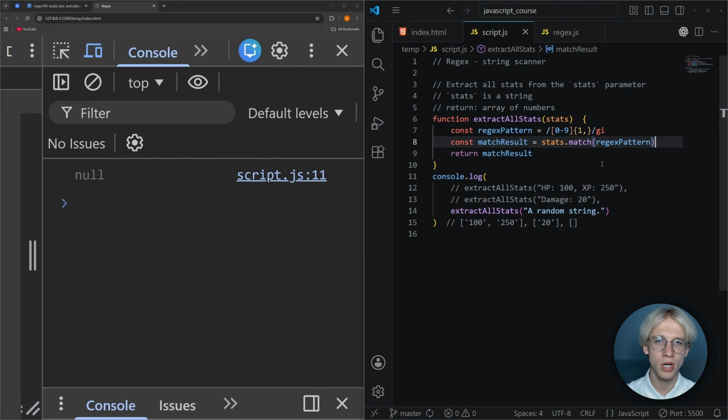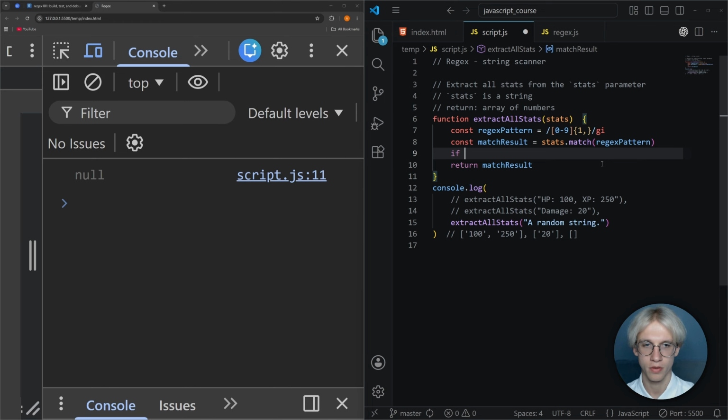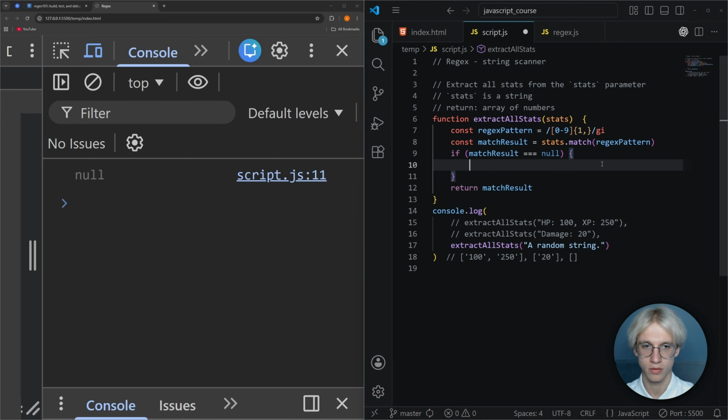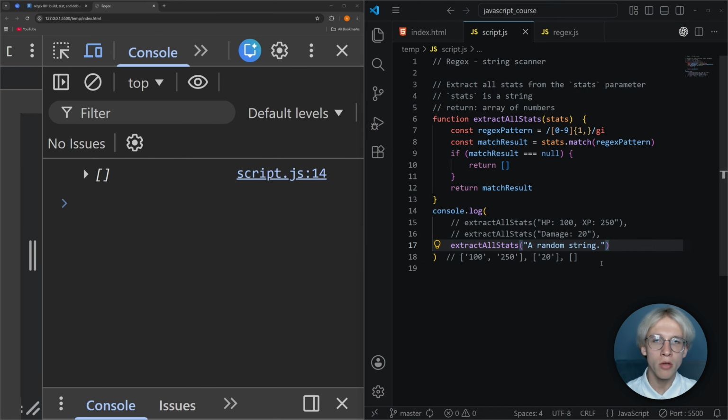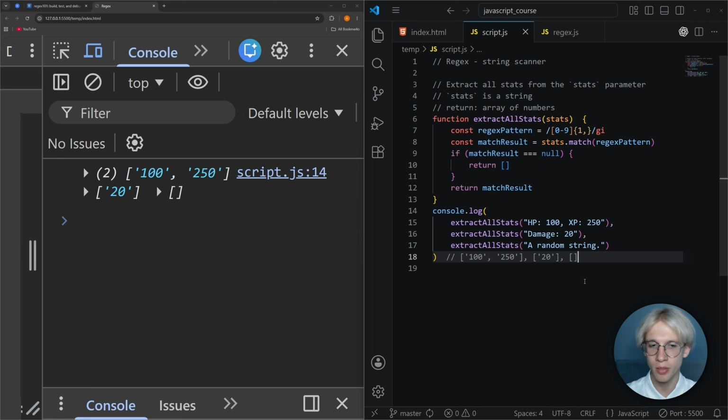So it means that we need to write an additional if statement. Basically, if the result is equal to null, in this case I want to return an empty array. And then because here I call the keyword return, I don't even need to write the else statement for the main result. And now if we save this file, you will see that for a random string, we see an empty array. And if I check all these inputs, you will see that we have the right results. So it means that our function works correctly.